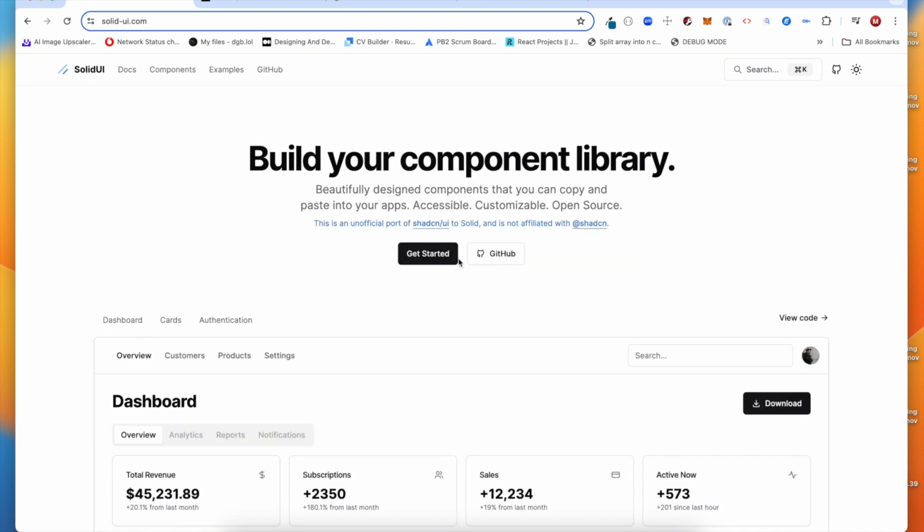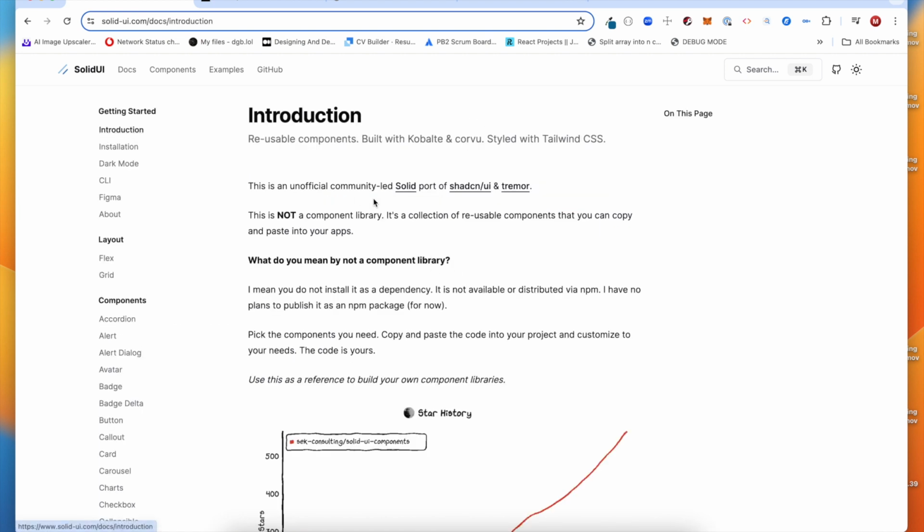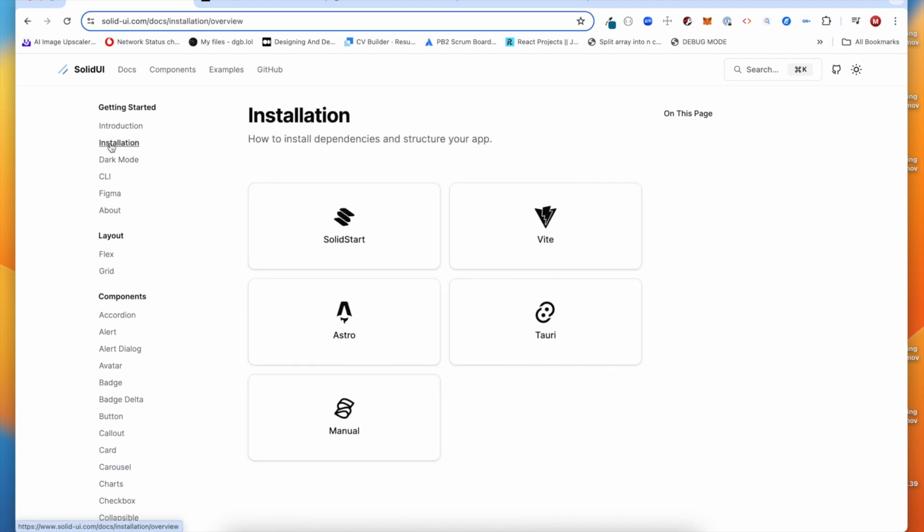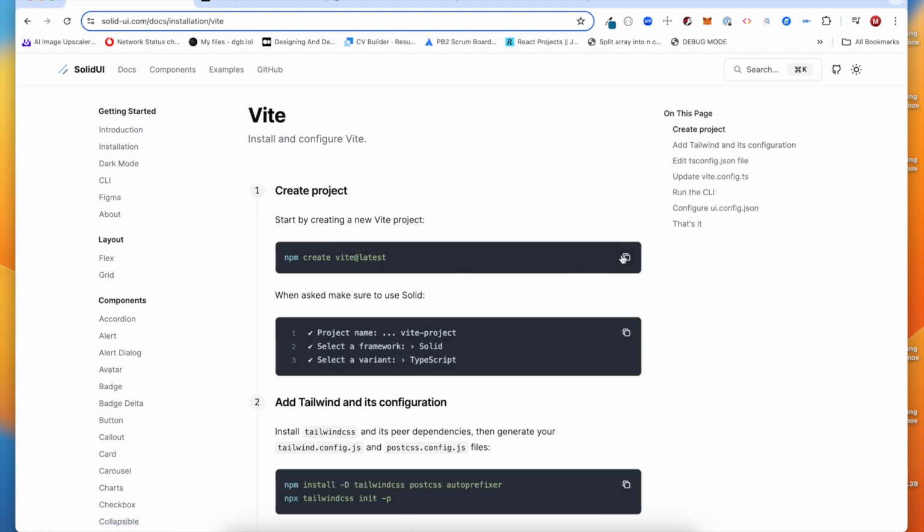So, solidui.com. Let's get started. For the installation, we're going to do a course on Solid Start. I'm planning that out as well, but I haven't got around to doing it as yet. For this one, we're going to just use Vite because I'm comfortable with that, and we can get straight in and look at the components without thinking about Solid Start. We can do a full course on Solid Start later.